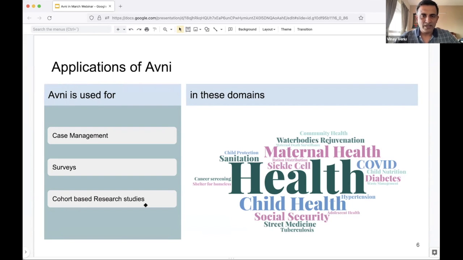There's also cohort-based research studies. So last month, actually, there were two organizations which finished their studies and published their reports. And part of their data collection, not all of it, happened on Avni.